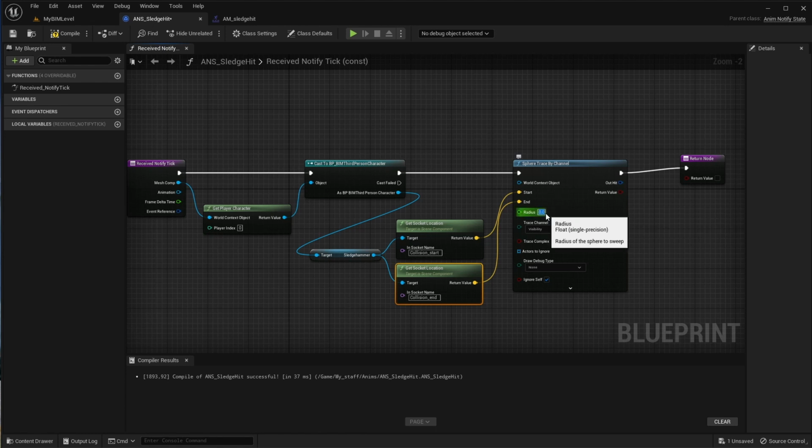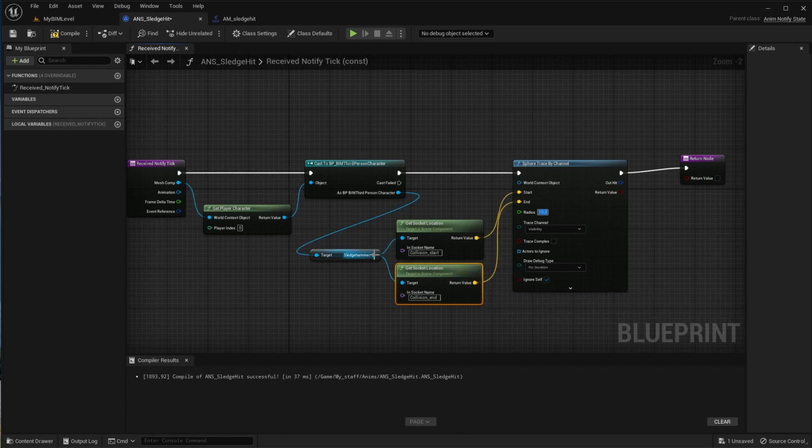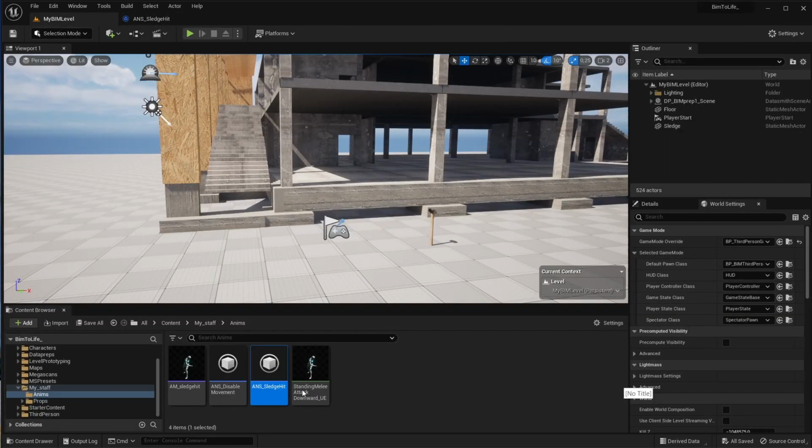And with radius, I define the size of the sphere, the tracing sphere, and I want to see the results for debugging, for duration. So this is how it goes. And for the sledgehammer, we will also need the world context object. Compile, yes, and save. And let's go back to level.